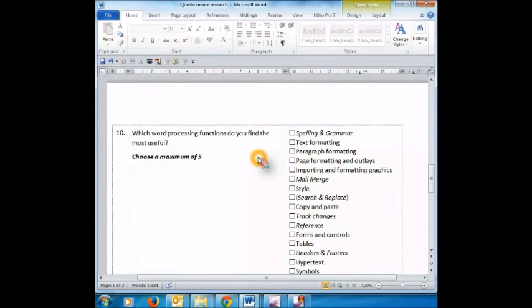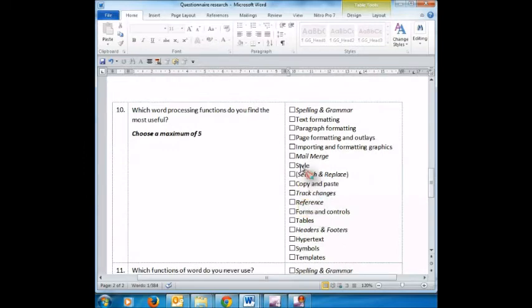And then you get to the next one, which ones do you find the most useful? And these, of course, are different from the ones that are used the most frequently. For example, you might not use mail merge, and these are most useful. And also you might find that referencing when it comes to research is very useful, as well as the templates to start off with, headers and footers, and style. In fact, copy and paste.